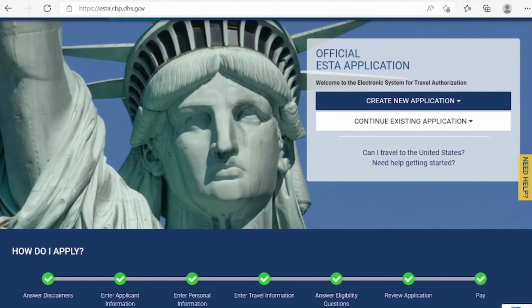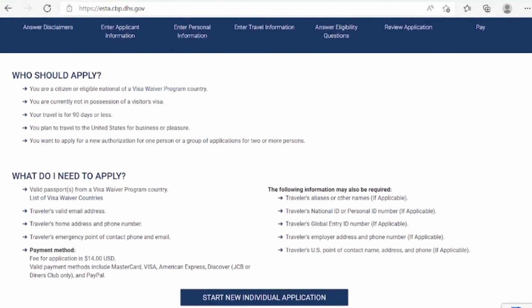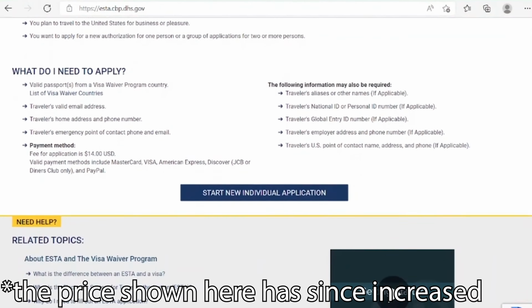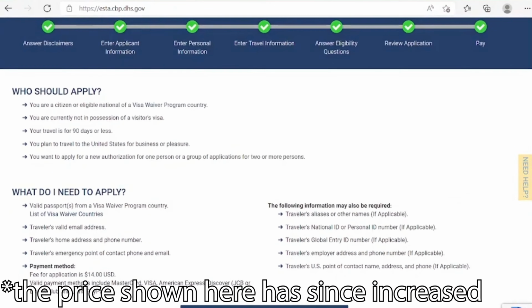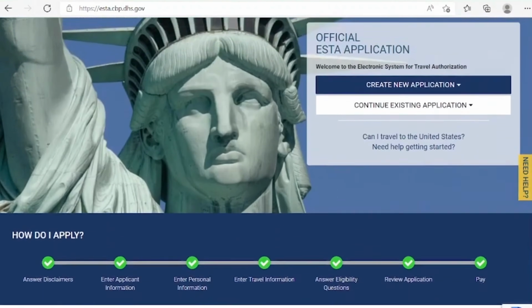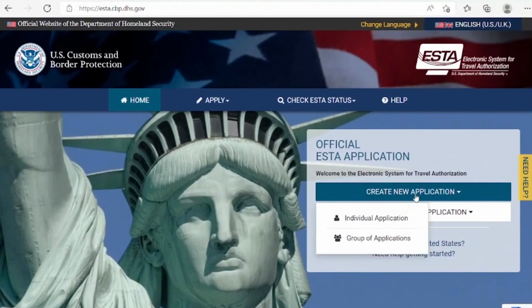So actually, if you just scroll down a little bit on this page here, it does tell you everything you're going to need and all of the people who need to apply. So if you can't remember the details from this video, it is just there on the website for you as well. So you should be covered. The next thing you're going to want to do is decide whether you're doing a new application for an individual or for a group. In this case, we're going to be doing an individual application.